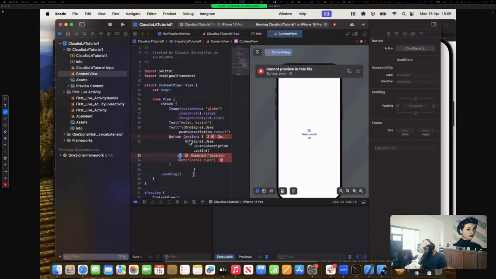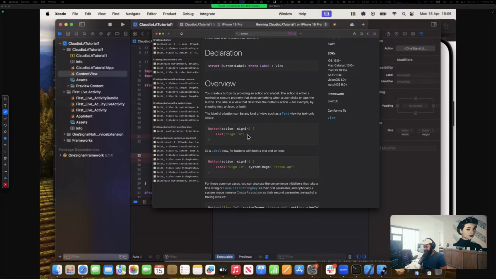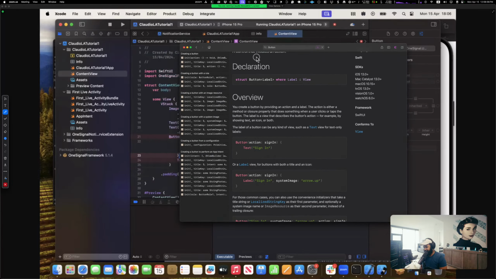Give me a second. Sorry. You're using SwiftUI. Let me pull up the docs just to confirm before I tell you something wrong. Can you see my... Oh, you can't see my screen, can you? No, I'm sharing mine. Okay.